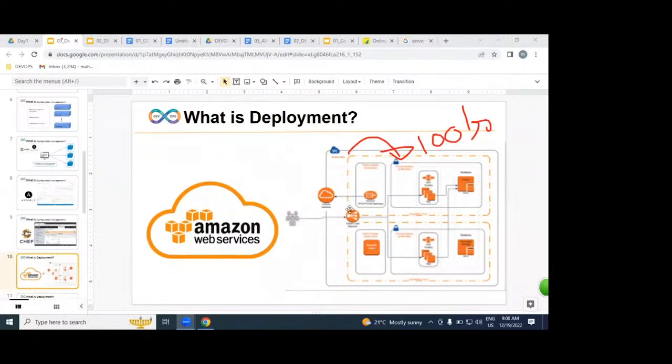And then we are going to discuss AWS. AWS is a complete course. But here is what we are going to understand. As we discussed, we are configuring how many servers a day? 100 servers. From where are we getting 100 servers?